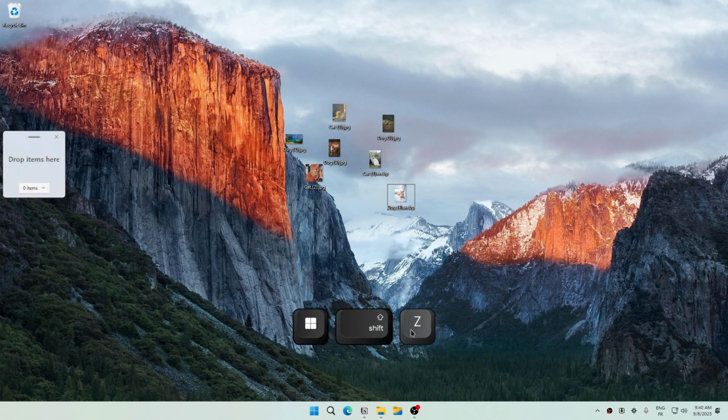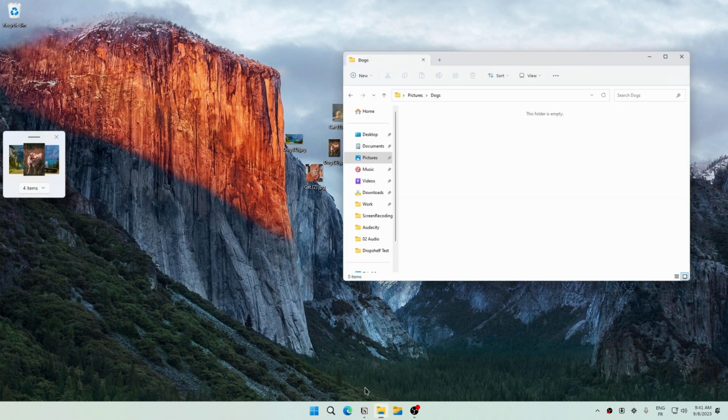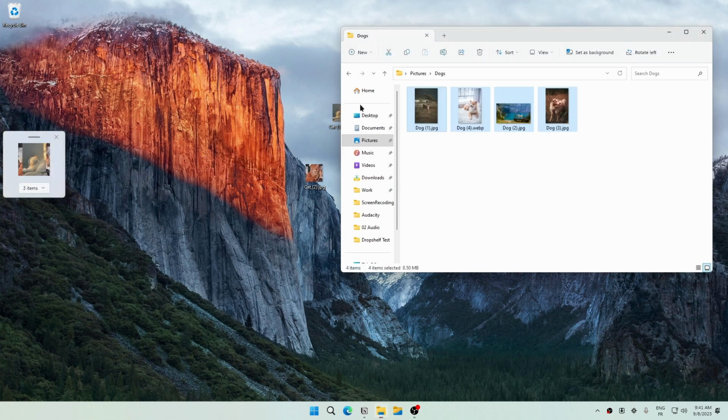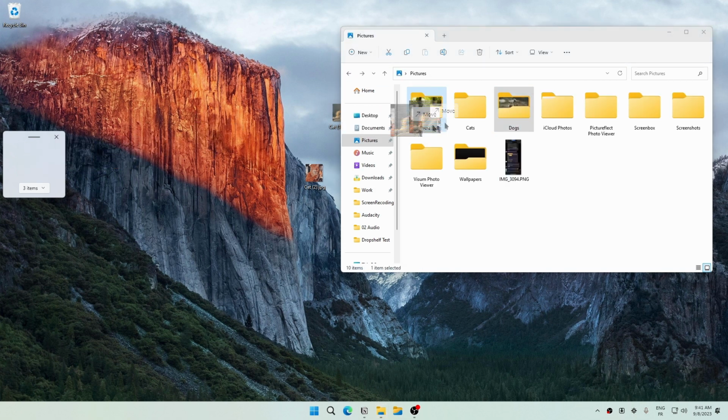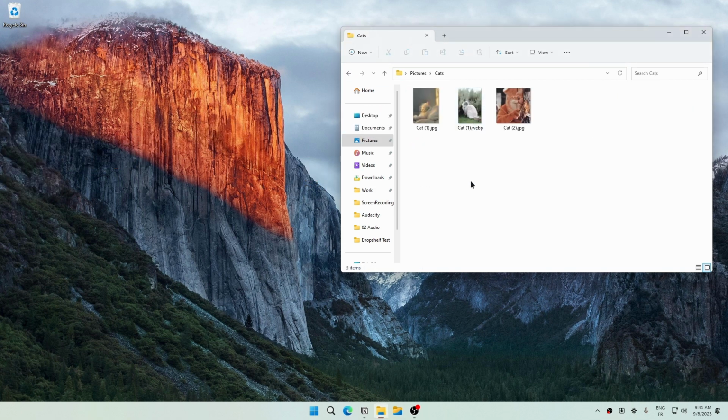Dropshelf is a tool designed to assist you in organizing your files. It allows you to stash and hold trackable content, enabling you to easily move or copy them to their intended destinations. In this video, I'll share some valuable tips, shortcuts, and settings to enhance your Dropshelf experience. We'll also explore practical use cases where Dropshelf can be best utilized.